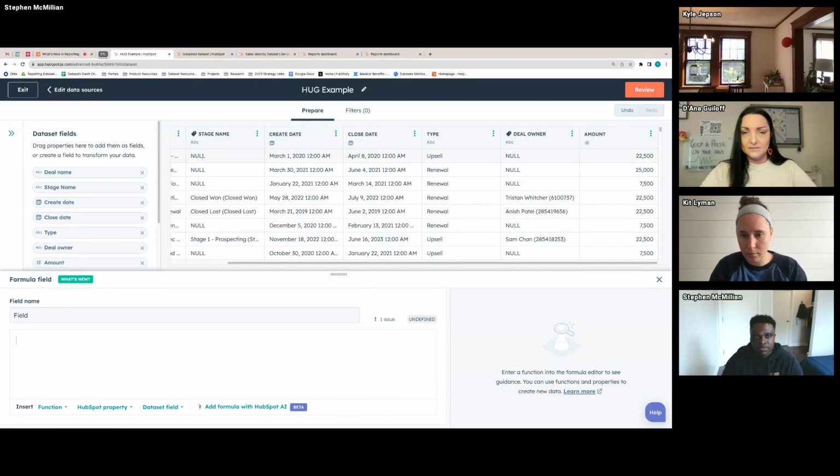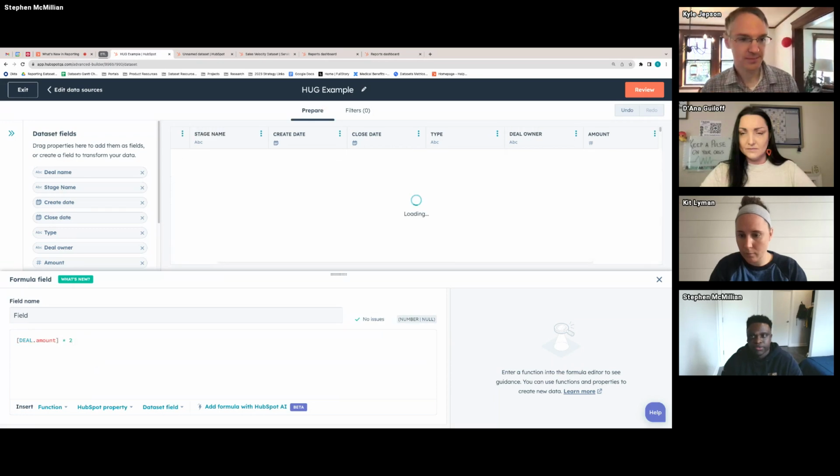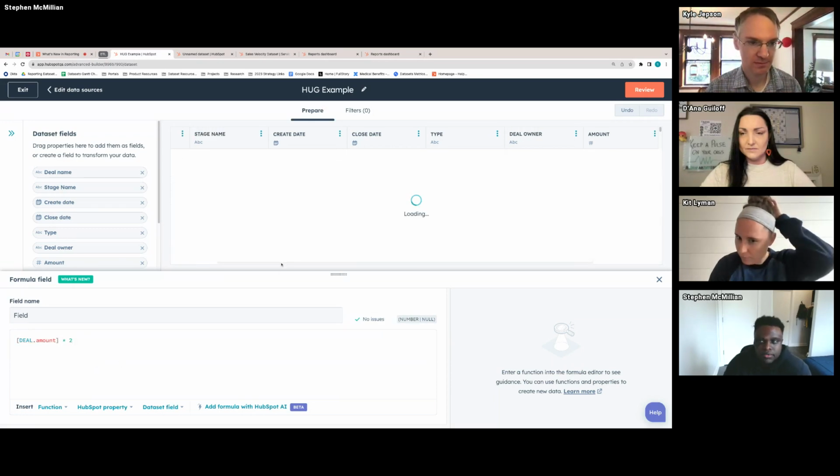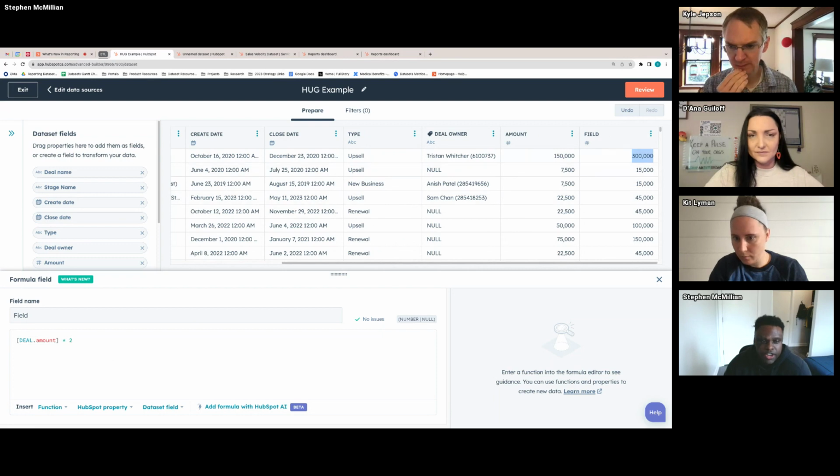So amount, looking across the row, I can go amount. I can multiply the amount by whatever numeric literal. So amount times 2. What this presents is it looks at the amount here and it multiplies by 2 to get 300,000. And you can do this for any of the fields here. And you can definitely use other functions that might be relevant.